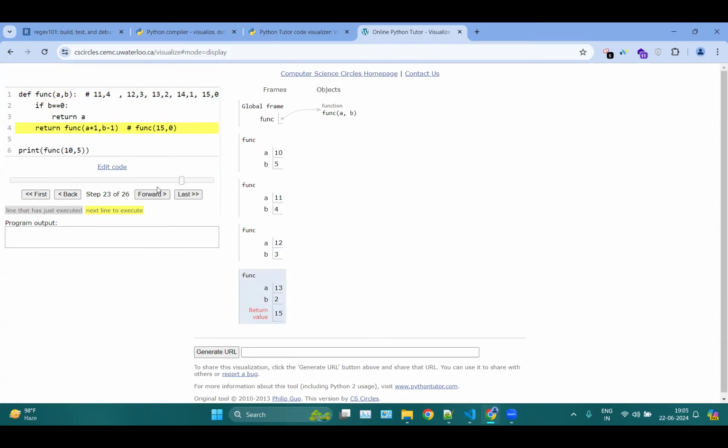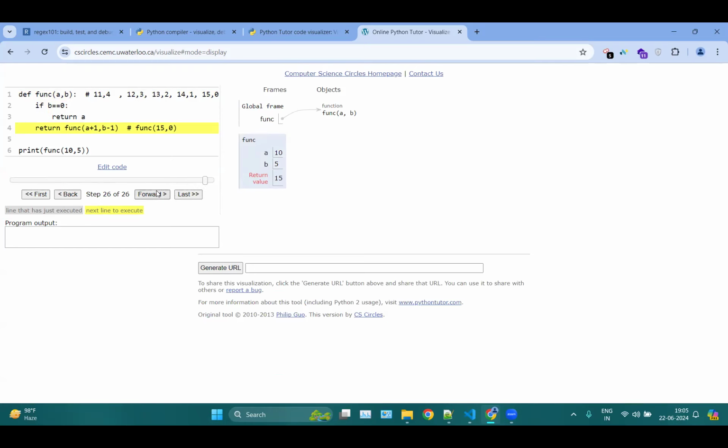And you can see it will keep on returning the value 50 like this. And you can see program output 50. This is how recursion is working. You just keep on adding the values.